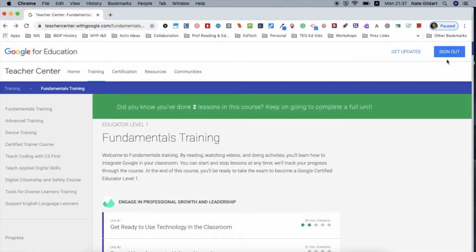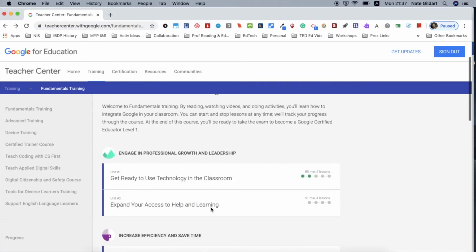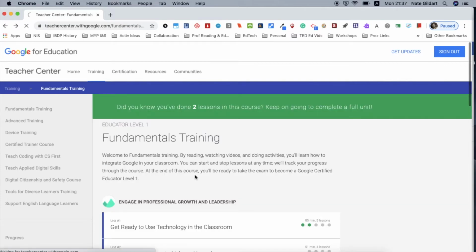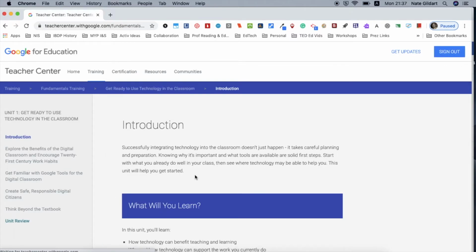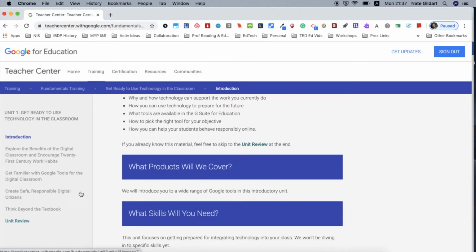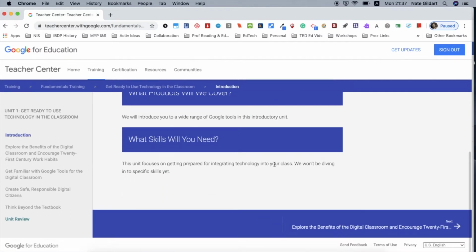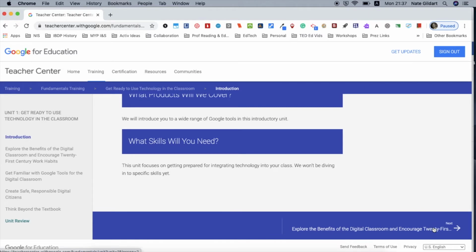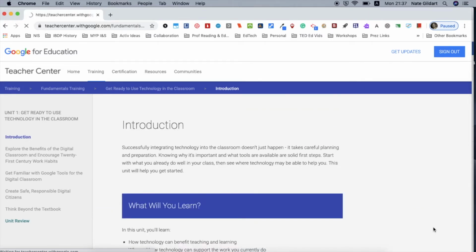Now you'll notice that you're signed in. Go down. You'll click on the first unit. And it gives you a little bit of an introduction, and then on the left side you're going to see the topics within the unit. So after you read through that, go down to the bottom and click to move to the next section.